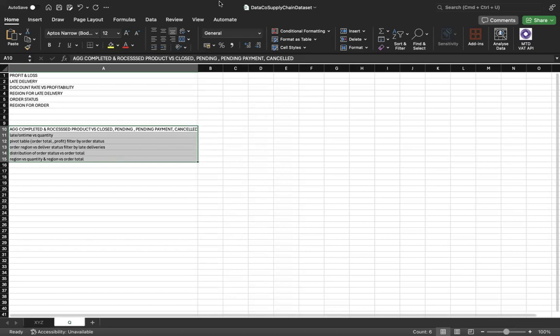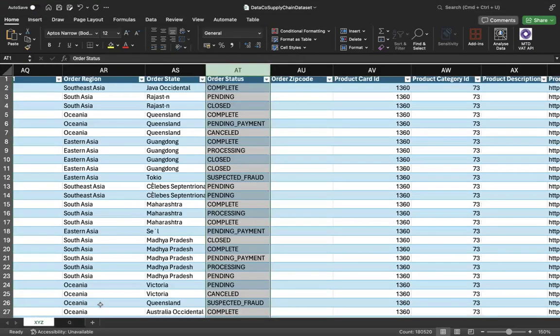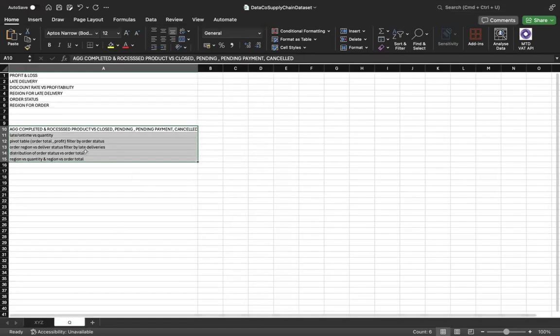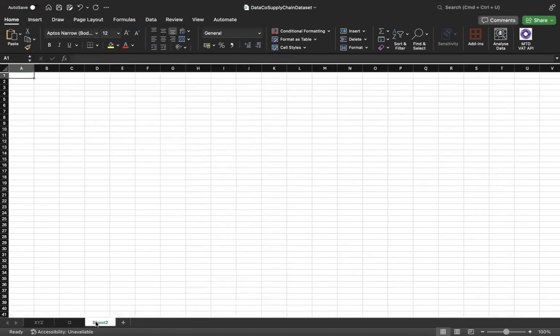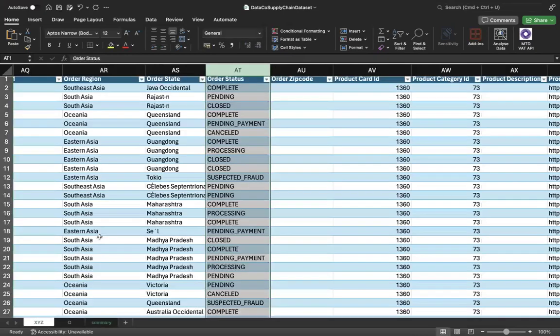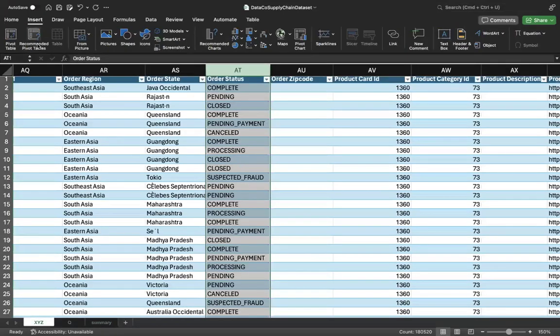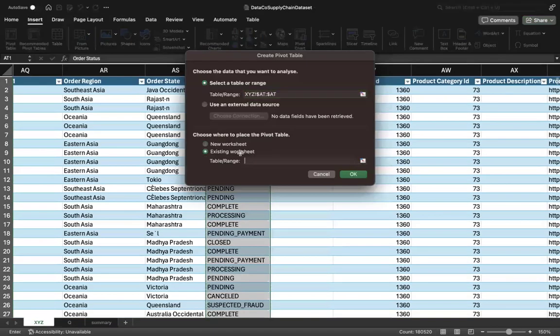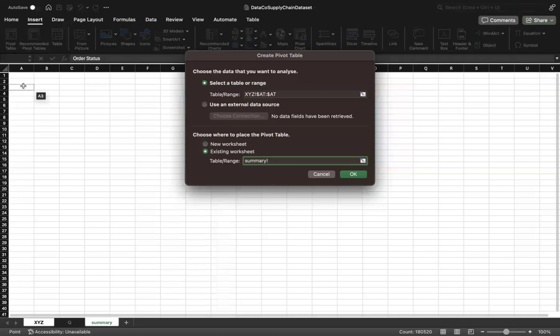Okay, let's create it together then so that we won't waste too much time. So we've already changed the data into this. Let's start creating the pivot table. I'm just going to name this summary. And I'm going to go to insert, pivot table, new sheet. Click OK.